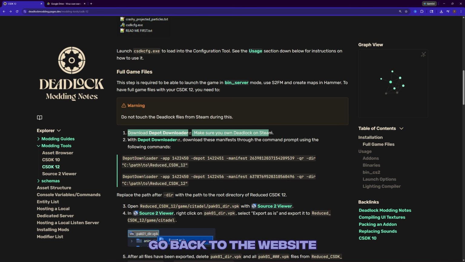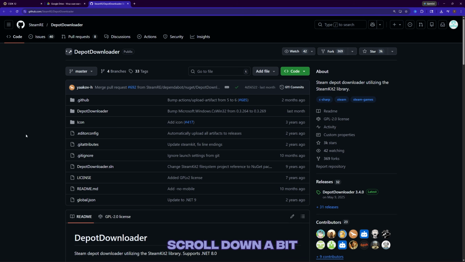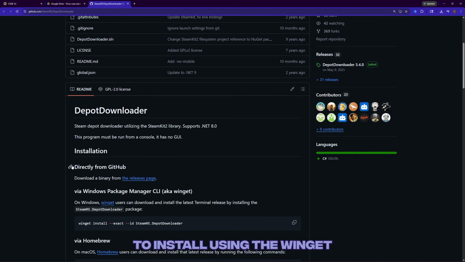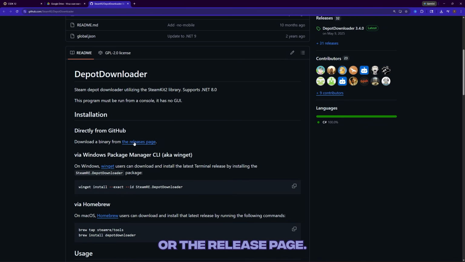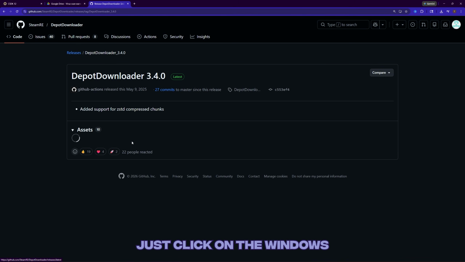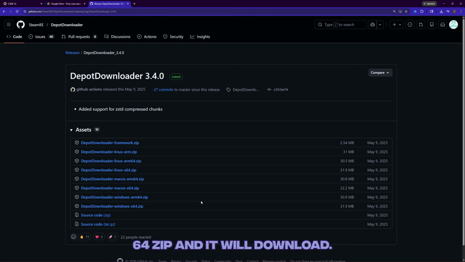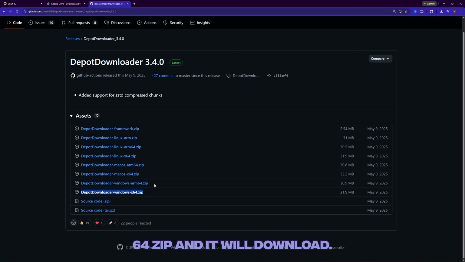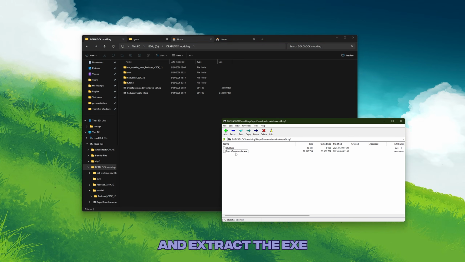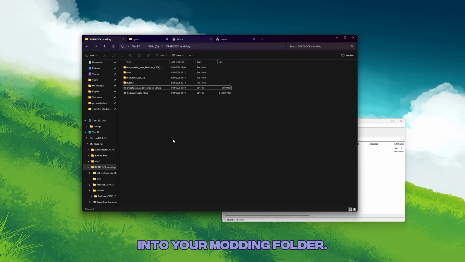Next, go back to the website and click on the depot downloader link. Make sure you actually own Deadlock on Steam, otherwise it won't be able to download the game files. Scroll down a bit and you will see two ways to install, using widget or the release page. I will go with the release page. Just click on the Windows 64 zip and it will download. Once it's done, open the archive and extract the .exe into your modding folder.